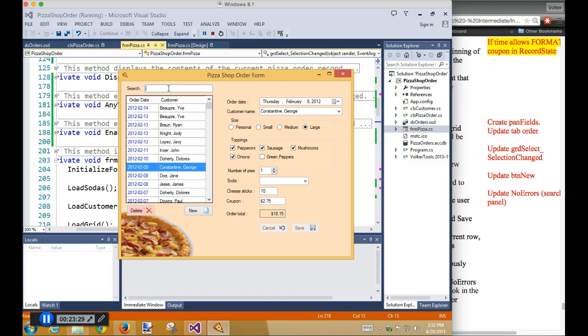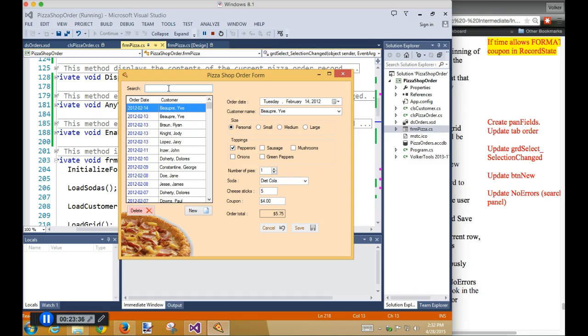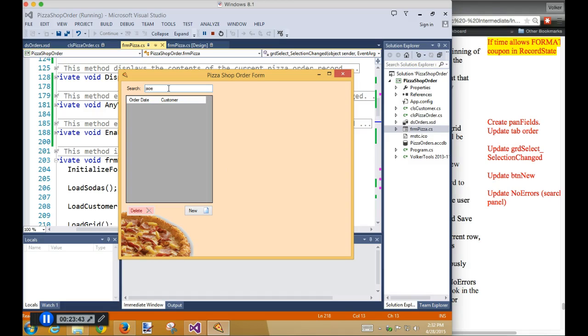Now here's our test. If I put an XX in here to search, it goes away. As soon as I bring it back, it comes back. But there's a problem. I'm looking for a customer number or customer that doesn't exist. Well, let's add him then. Whoops.